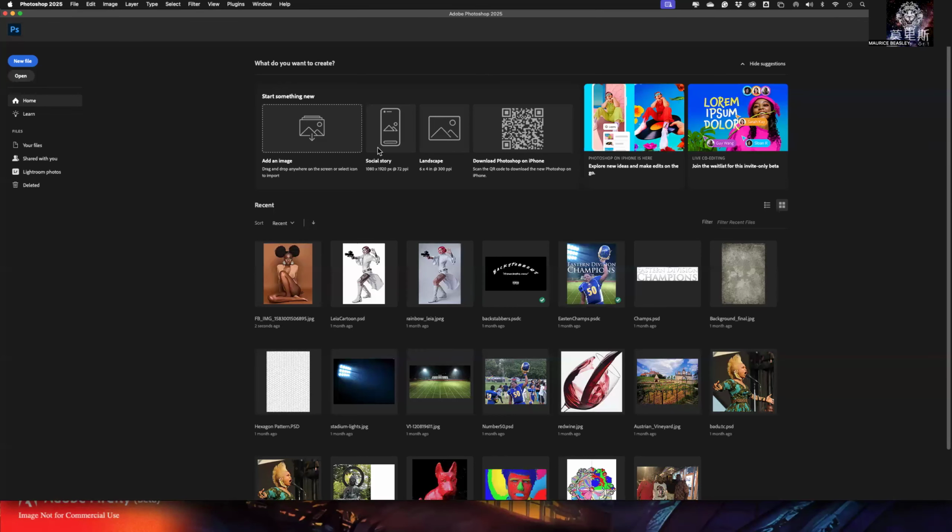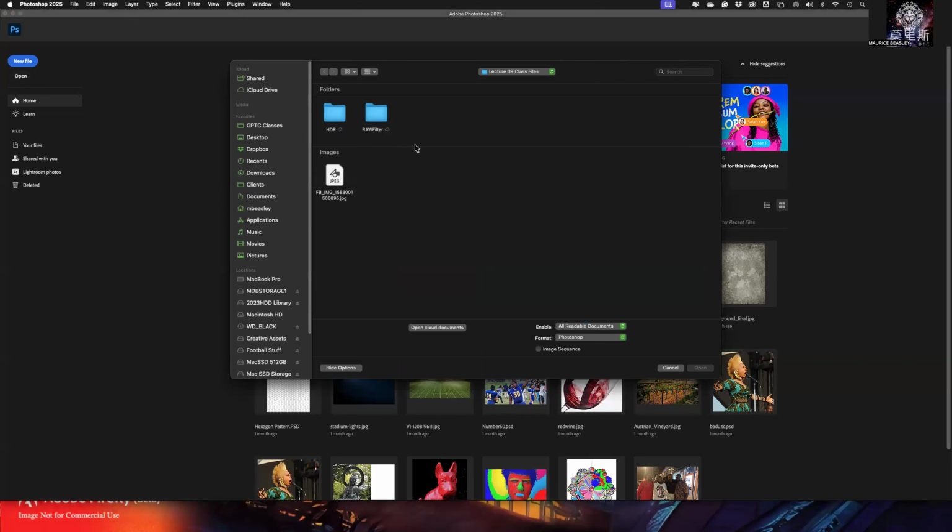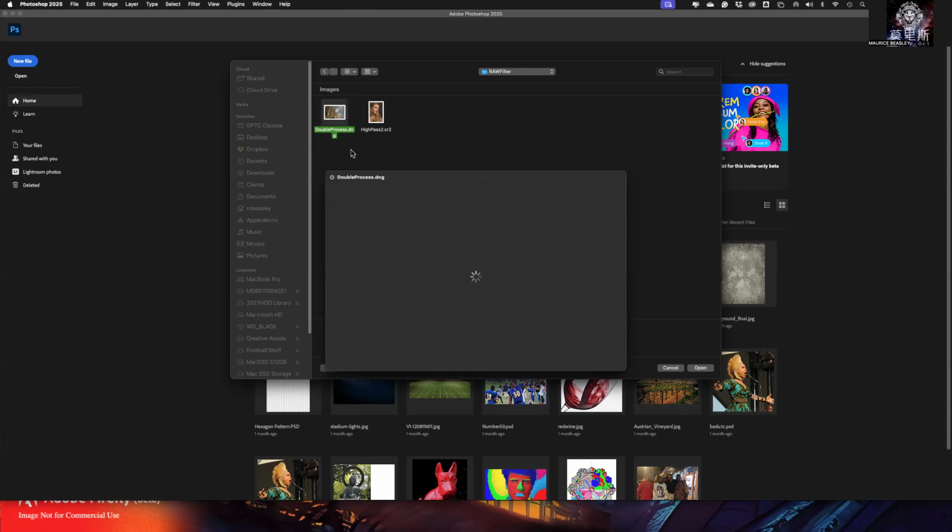So that's what makes these camera raw files a cooler thing to be able to use. Now, what happens is this. When you get a camera raw file, I've got this folder called raw filter in the exercise files. I got two files. One's called high pass, and the other one's called double process. Both of these are camera raw files. One of them's a DNG file already. It's been converted. The other one is just a CR2 file. But both of them, you're going to go through the same thing.